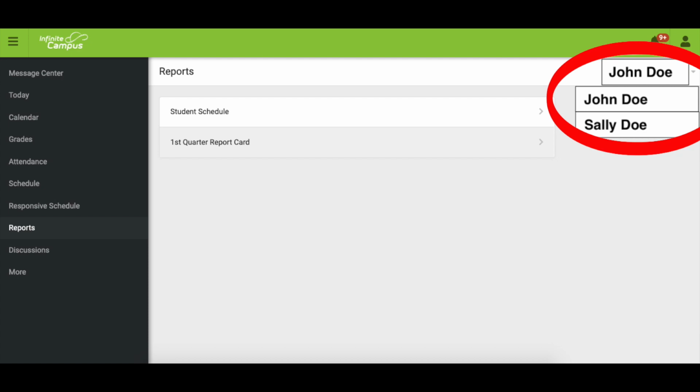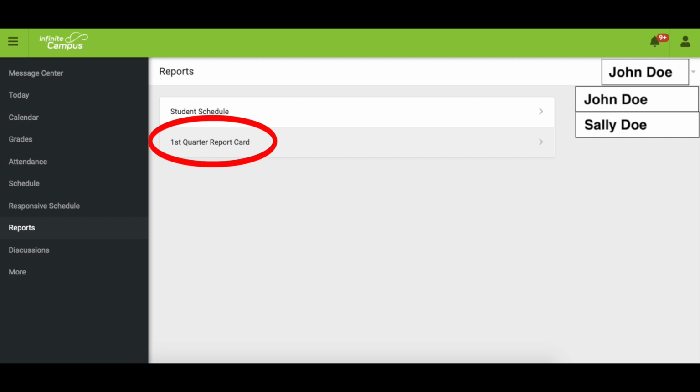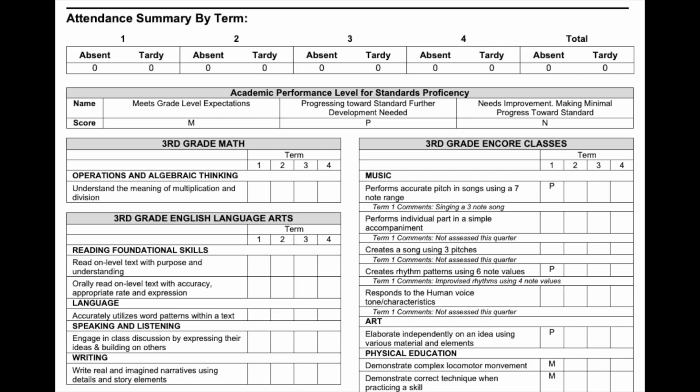Navigate to the upper right-hand corner, click on the drop-down arrow, and select which child's report card you'd like to view. In the middle of the screen, select First Quarter Report Cards. Another window will open with the report card. This report card will include any assessed standards this first quarter. If your child is in a personalized learning environment, you will need to access your Empower Parent account to view learner progress.